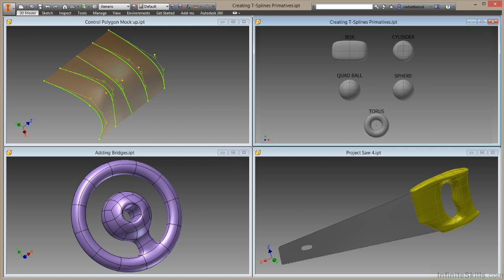Then we'll focus in on the new tools and techniques available to us for freeform modelling in Inventor, and we'll finish with three great projects we have for you that will take you step by step through the whole process from concept to finished model.